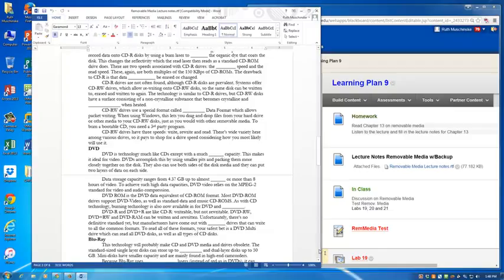Blu-ray is the technology that will probably make CD and DVD media and drives obsolete. The standard size single-layer discs can store up to 25 gigabytes and dual-layer discs up to 50 gigabytes. Mini discs have a smaller capacity and are mainly found on high-end camcorders. Because Blu-ray uses blue-violet lasers instead of red lasers the way DVDs do, it can handle high-definition resolutions. The blue-violet wavelength is smaller and more precise as well, so it uses disc space more efficiently.